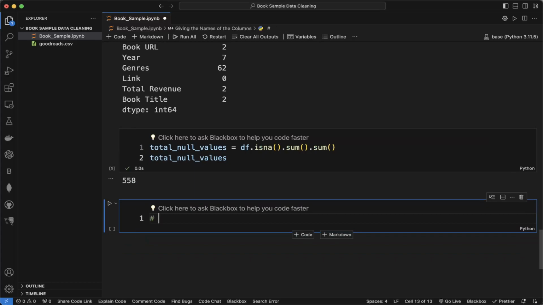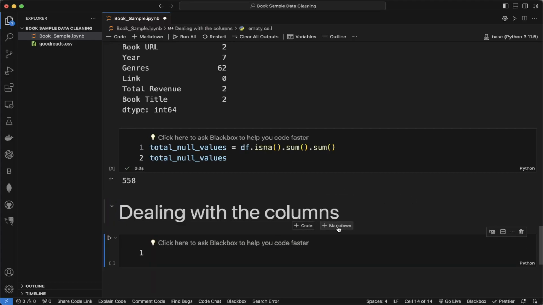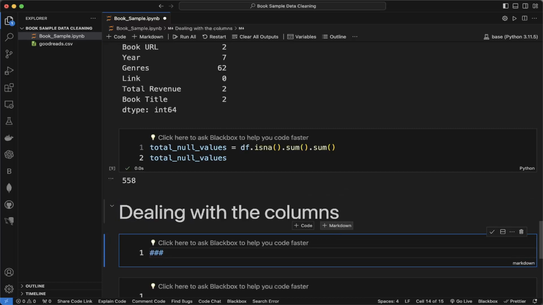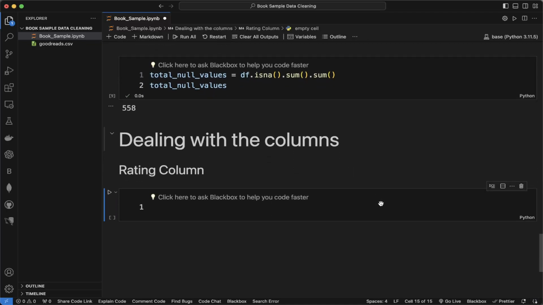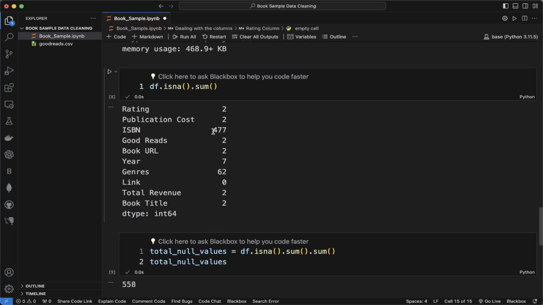Okay, so let me create one more markdown dealing with the columns. Making one more, and here we will deal with the first column, that is the rating column. So first I am going to get the total number of null values. I already know that it has a total of two null values.